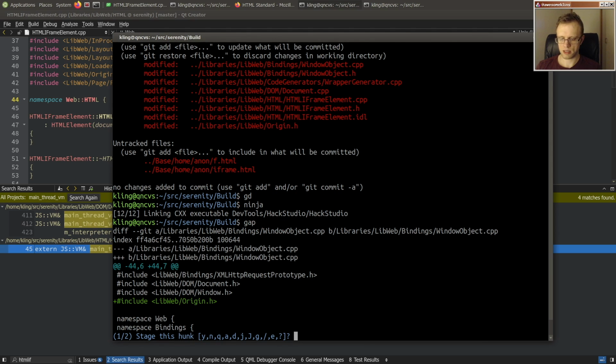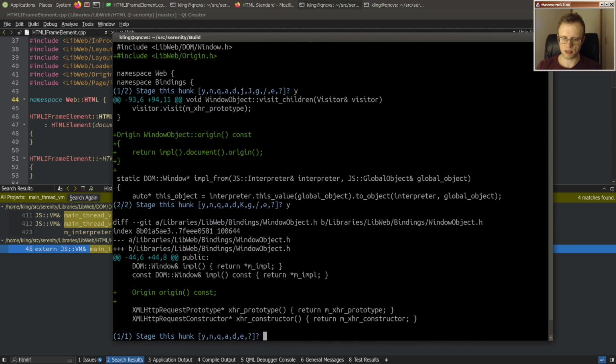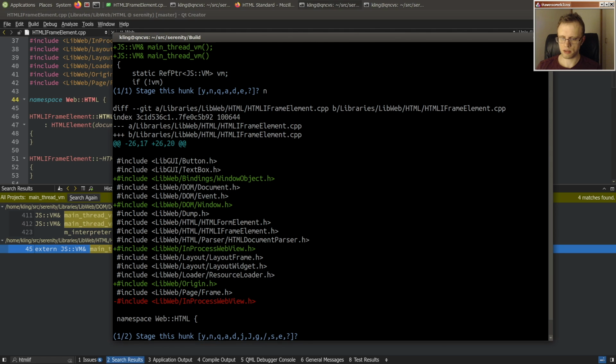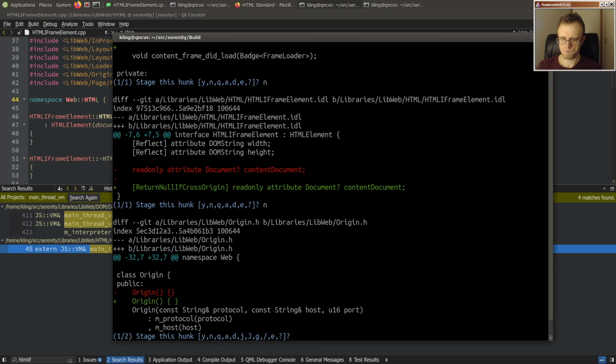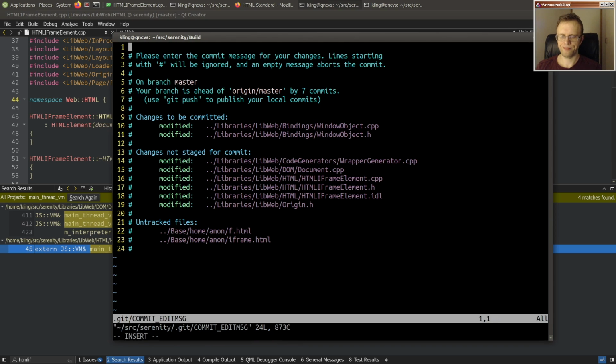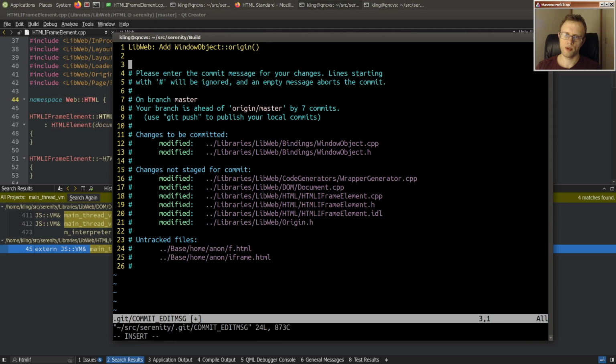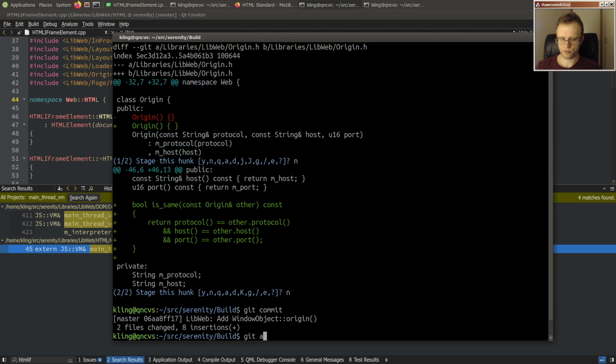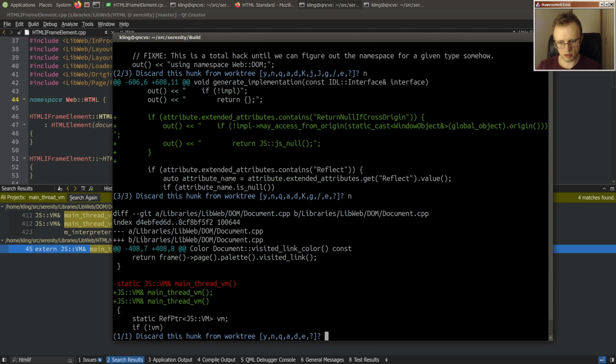Let's see what we can commit here. So I guess we'll do the window object origin convenience getter. We can do that separately. Definitely don't need that. Window object origin, a convenience getter to retrieve the security origin of the document, the security origin of a DOM window's document. Yeah. Okay. And then let's nuke that unnecessary change here.